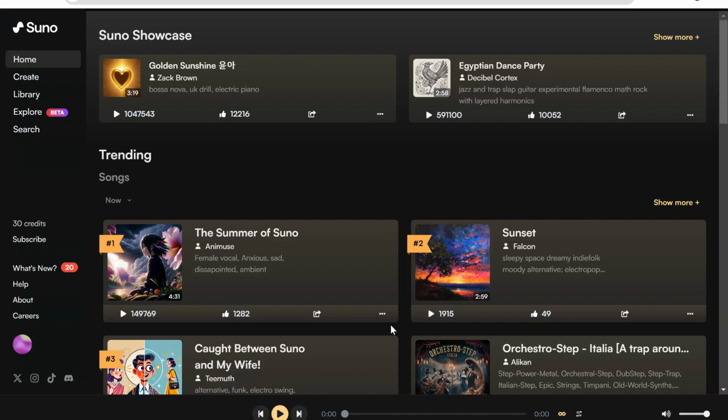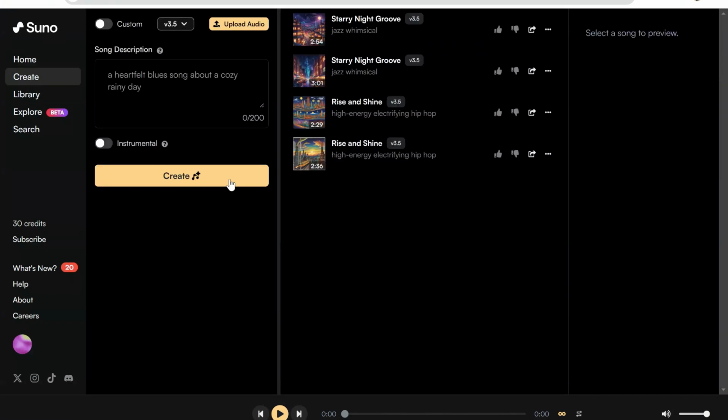Now that you are logged in, the next thing to do is to tell the AI the type of music to create and it will generate for you in few seconds. So for you to do that, hit on the create button. Over here, there are two options. The first one is for you to describe the kind of song you want to the AI and it will generate the script, make a sound, and then produce a song for you.